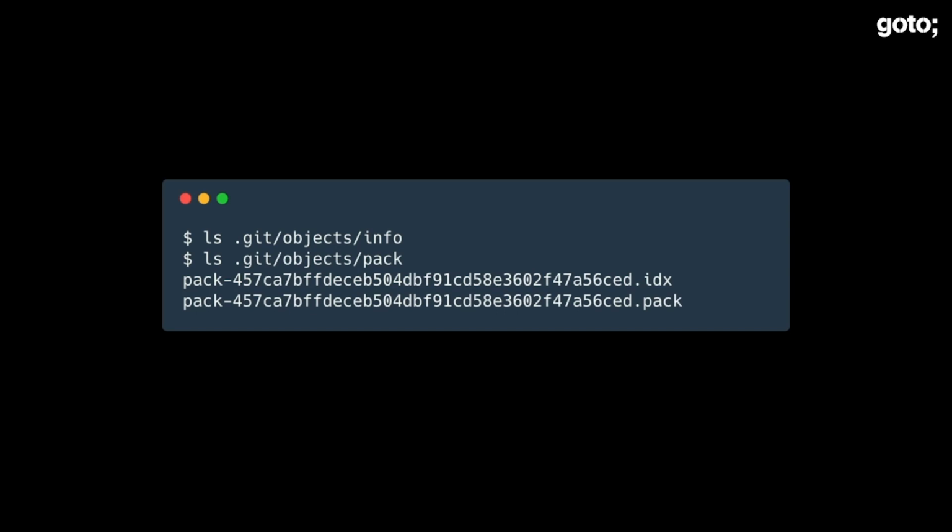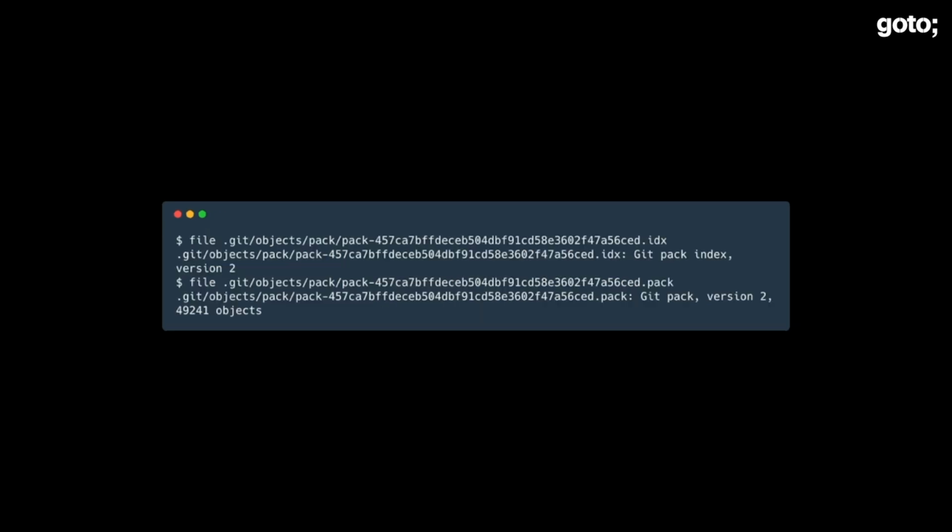Now, we could try to cat these files to look into their contents, but they're binary files, so looking at the output won't be too much help. Give it a try right now and see. You can see from the output above that the pack file contains about 50,000 objects. The word pack is starting to take on a different meaning now. Perhaps the pack is a collection of those Git objects, packed together in some optimal fashion.